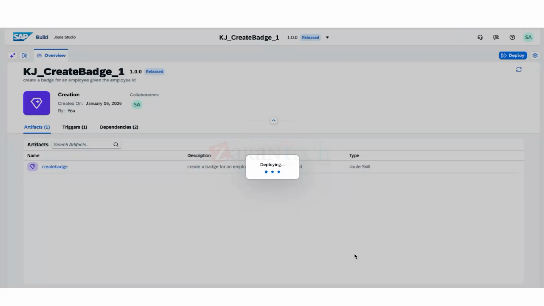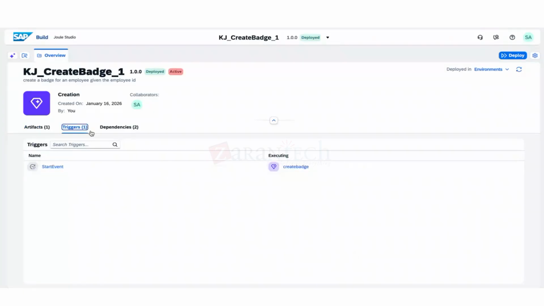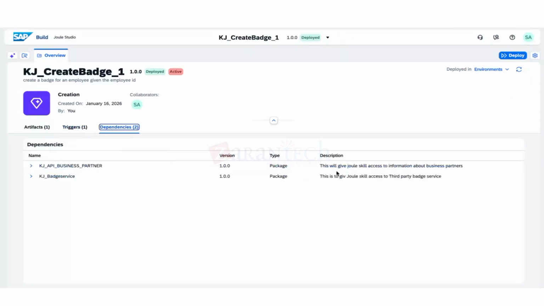People who are on consulting have to understand the functional flavor of it, and based on that, they can play with the tool accordingly. Now you can see the triggers, the start event, dependencies, everything is created. Now you have to test this particular thing.